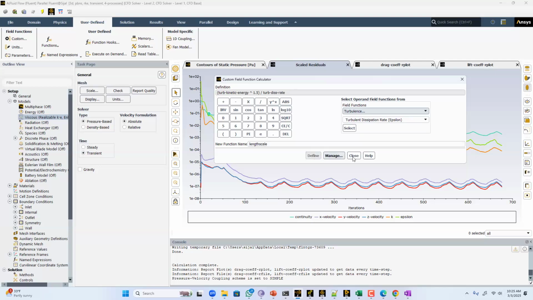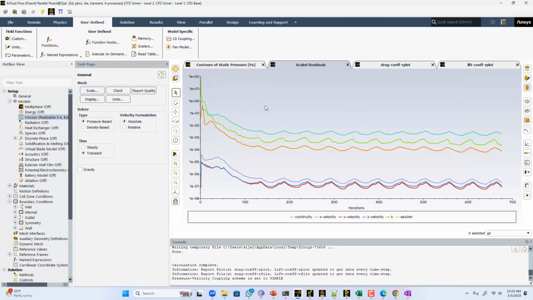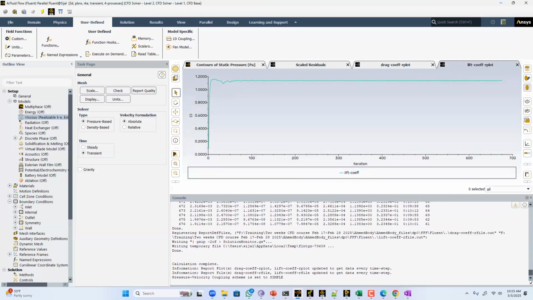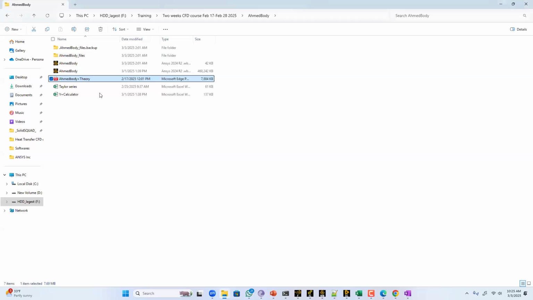Define. This simulation I ran in the previous class. I ran the complete simulation, and the drag coefficients are all converged. I will discuss the drag coefficients first. Let me open my slides.